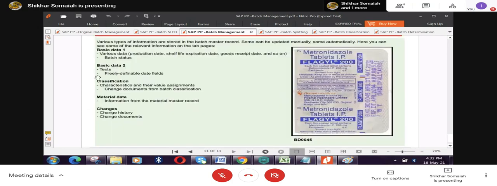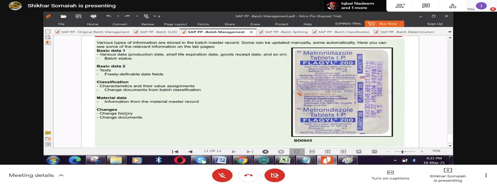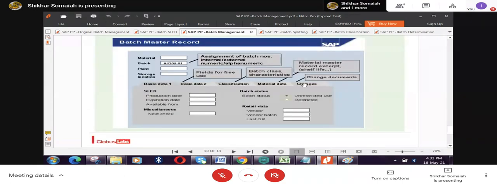In basic data two, there is a freely definable text date. In the classification view, characteristics and their values, change documents of the batch, and material data information from the material master record. If there are any changes, the change history is maintained in this last field, which we call changes.